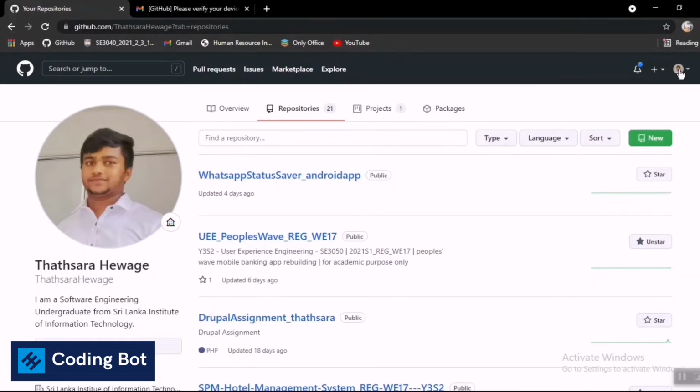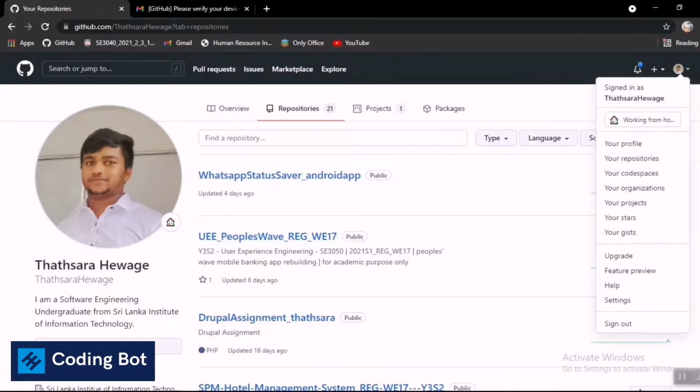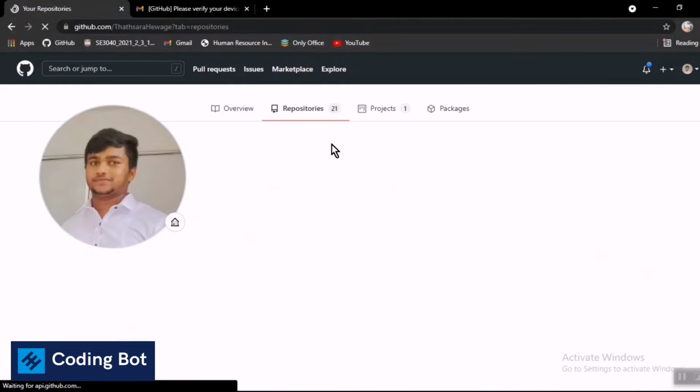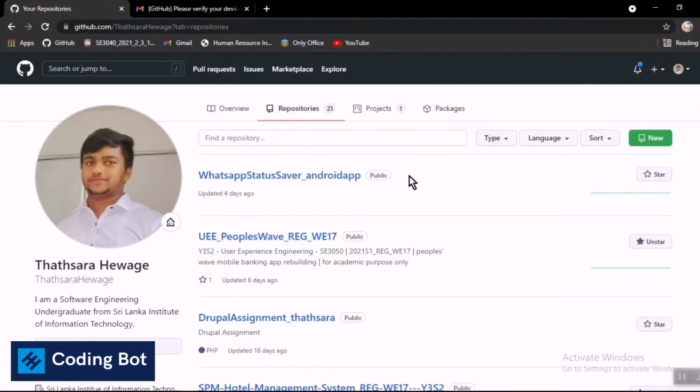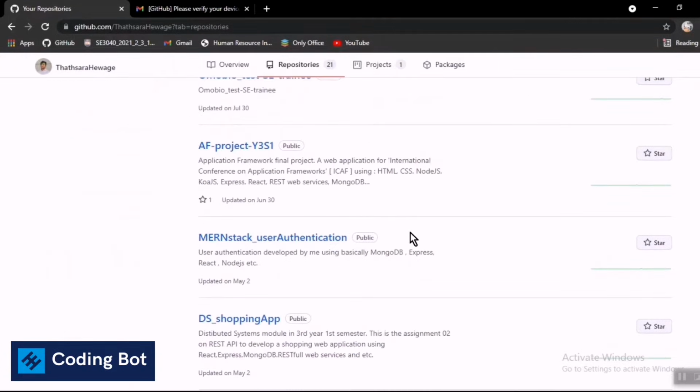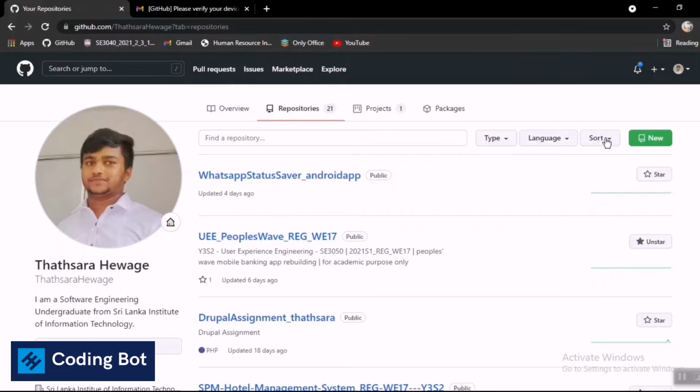First of all, you need to click on your profile icon button, which is showing in the right top corner, and click on Repositories. You can go to the repositories page by clicking that button. Inside there you can see there are so many repositories which I have created before. Now I'm going to create a new repository to show you in this video.